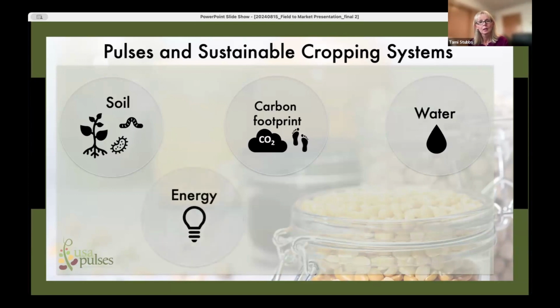Pulse crops consume less energy than some other crops because, again, of the less need for synthetic fertilizer. And when farmed using conservation tillage or no-till, fuel consumption is reduced because of fewer trips over the fields with farm equipment. And again, because they're harvested dry, the energy required for storage is reduced, and their shelf stability helps to reduce food waste. The EPA has estimated that up to 30 to 40% of our food supply is wasted, and pulses can help be part of the solution to that problem.